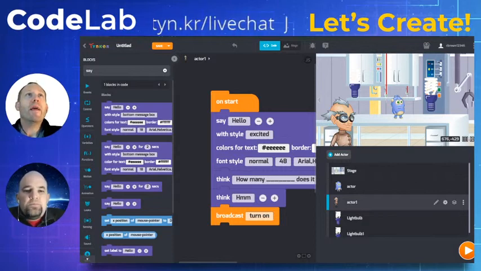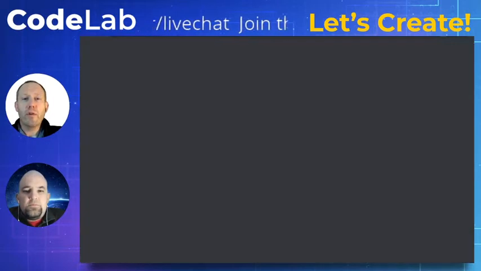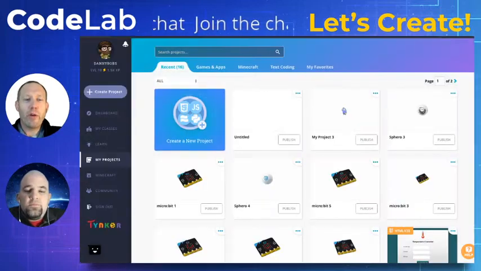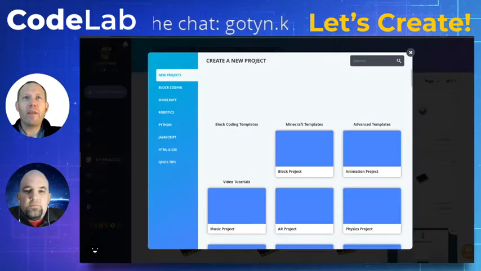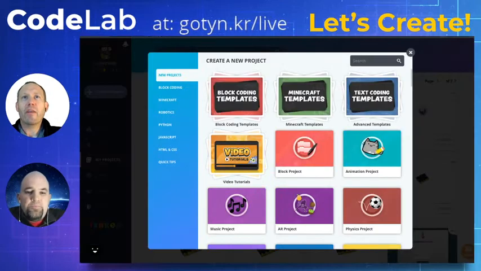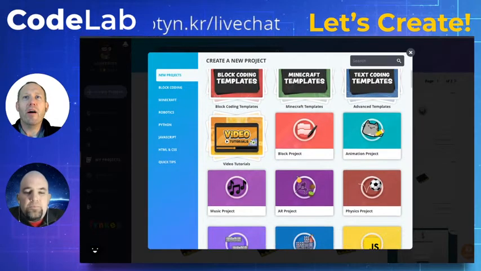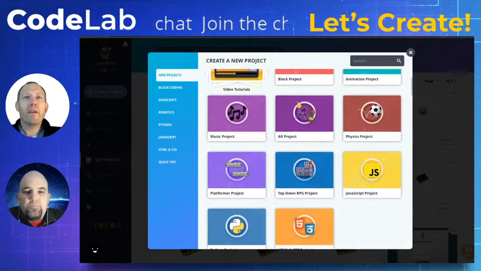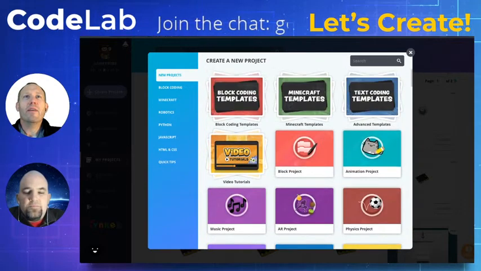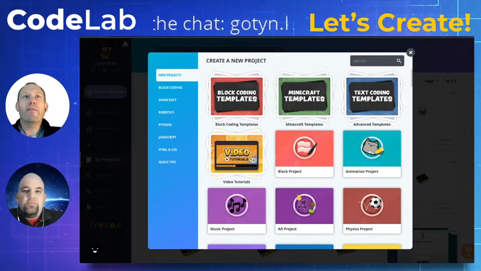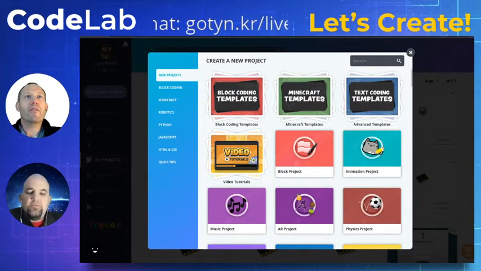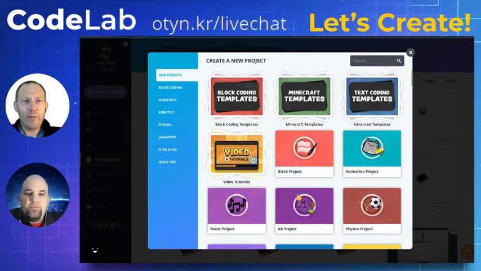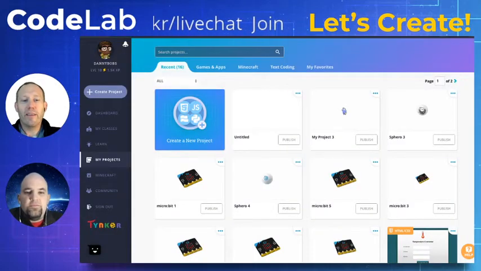Yeah, that's a good point. If you do go to the student dashboard and you want to create a new project, there's actually a whole folder of storytelling projects, right? There's animation, music, AR, physics, platformers. Yep. There's a whole bunch of things that you can choose from, and advanced templates. There's just so much. So definitely check those out if you haven't played with those, kids.